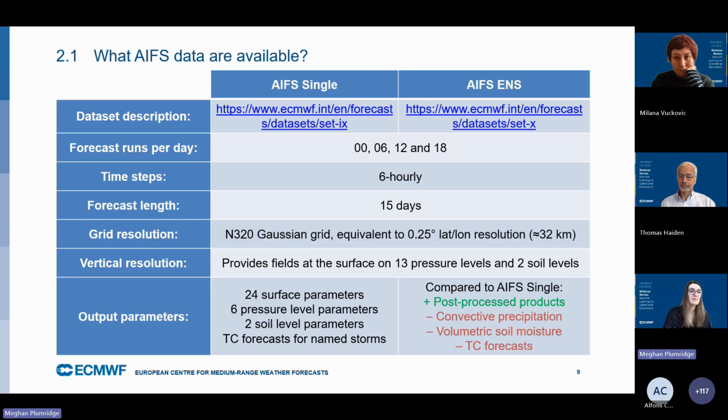My colleague Becky provided a really nice summary of the available data last week, so I won't talk in detail about this, but I just want to recap that AIFS single and ensemble forecasts are run 4 times per day, and that output is a 15-day forecast with 6 hourly time steps. The output parameters are nearly identical for both models.